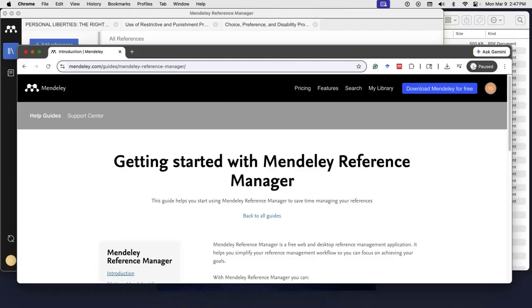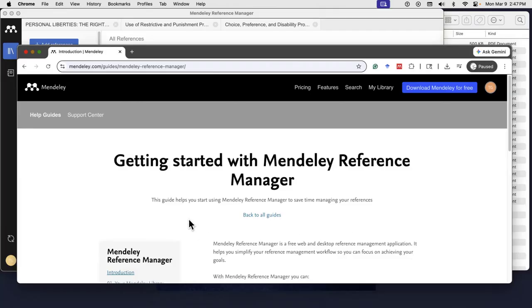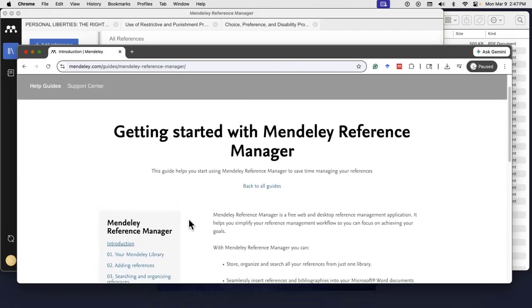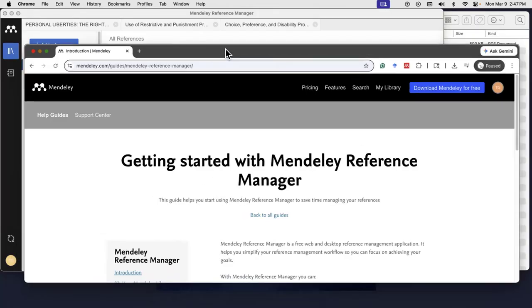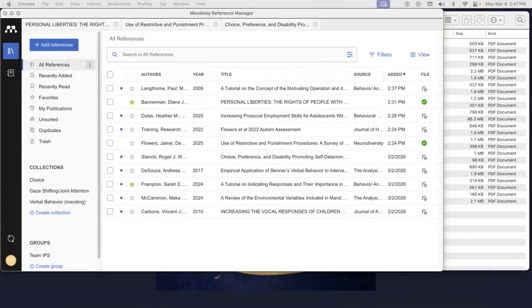Hi all. Here's just a brief overview of the Mendeley Reference Manager. If you go to mendeley.com, it'll direct you to this page and it gives you some really helpful information on how to get started with the Mendeley Reference Manager. I chose to download Mendeley as a desktop app for my Mac, but you can also do a web browser for Mac or PC. Once you've downloaded that, your Mendeley Reference Manager is going to look like this.